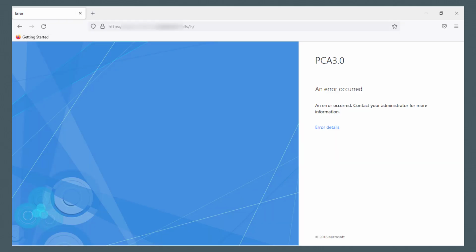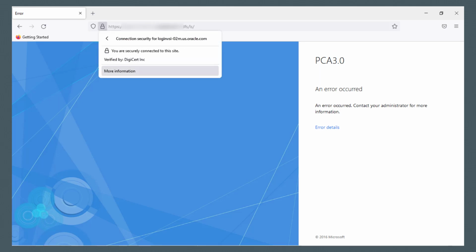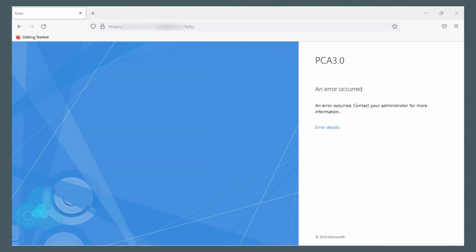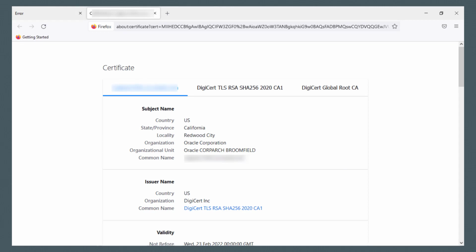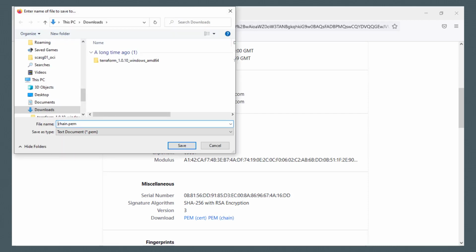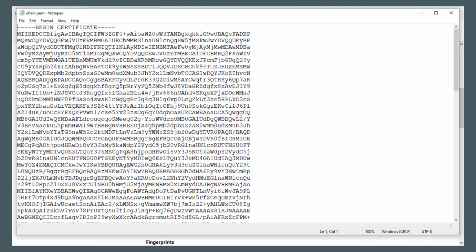It appears as if an error occurred, but I can click on the lock icon, then click Connection Secure. Next, I'll click More Information, and with the Security tab selected, I can click View Certificate. I'll scroll down, and under Miscellaneous, I have the option to download the PEM chain. I'll click the link and save the file and call it chain.pem. Now I'll open the file and select all and copy.